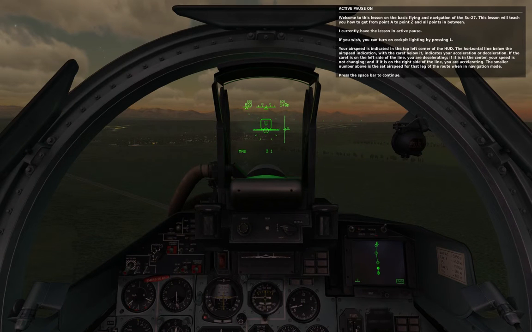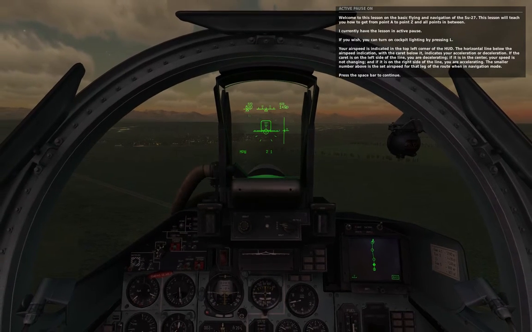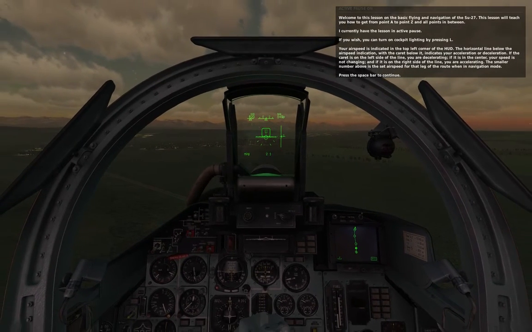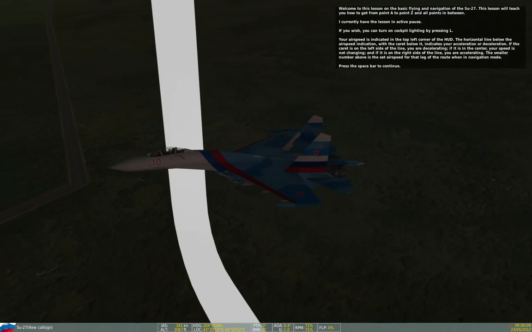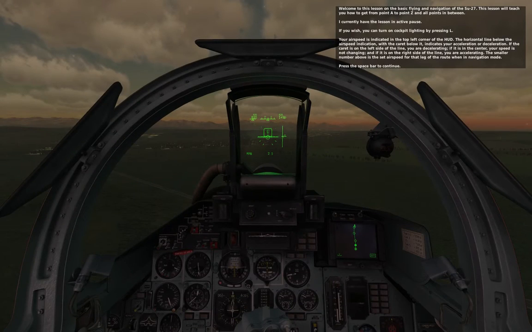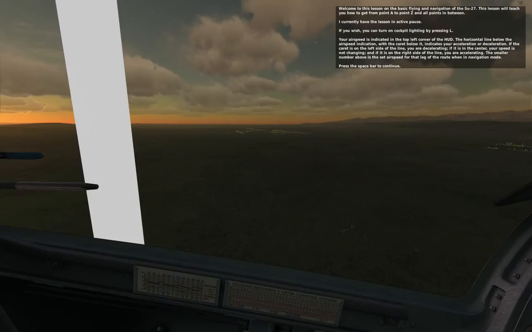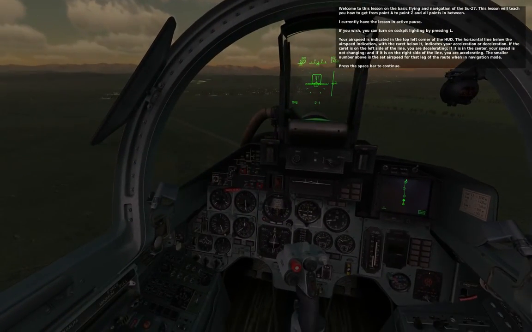Welcome to this lesson on basic flying and navigation of the SU-27. This lesson will teach you how to get from point A to point Z and all points in between. I currently have the lesson in active pause. If you wish, you can turn on cockpit lighting by pressing L.